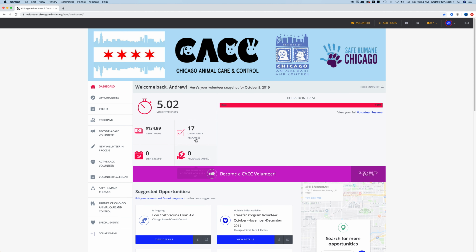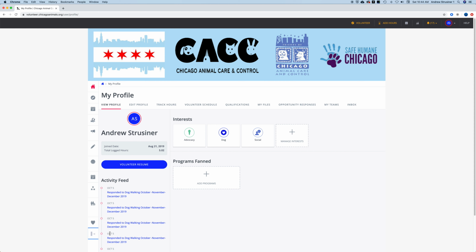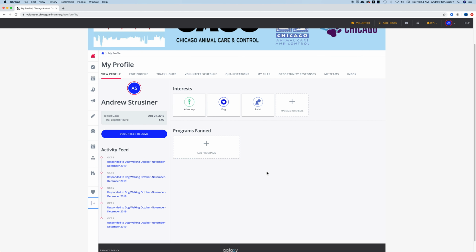Now, let's take a quick look at your profile. You can go up to the right corner where your initials are and say View Profile. If you want to see more of your screen at any one time, you can collapse the menu, and these icons will still show up. So let's check out my profile right now.